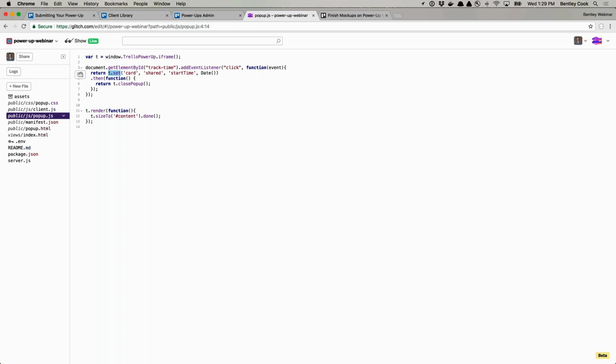So here they're called t.set, and there's another one we'll see, t.get. And what they allow you to do is store data within the context of the Power-Up. So you get to use Trello Power-Ups as, we've given you a tiny little back end that you can make use of, and it's great for storing things like this.